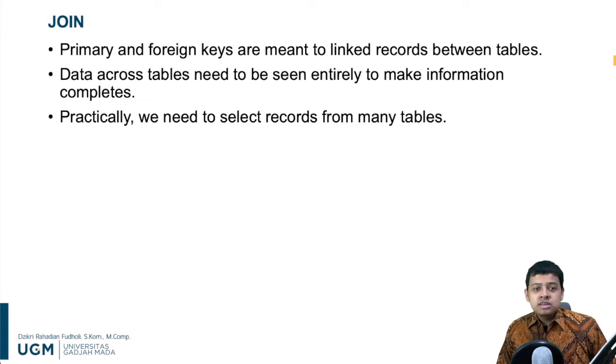The reason why we need to use join is because, in a database management system, we have primary and foreign keys that are meant to link records between tables. So we're going to exploit that system using the primary key and the foreign key. And the reason why we need the join is because we have data across tables.